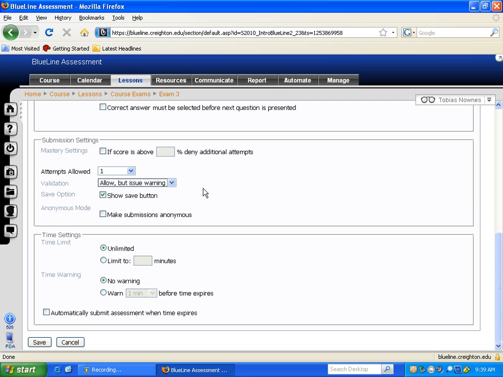So that's another option: make submissions anonymous. Interestingly enough, some people actually are interested in that because they don't want the student to feel that they are going to be impacted negatively. So it isn't really an assessment, it's just a temperature check of the class. Where is everybody at? But that's another option.